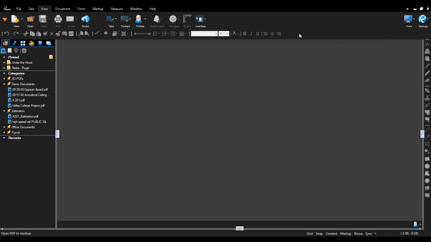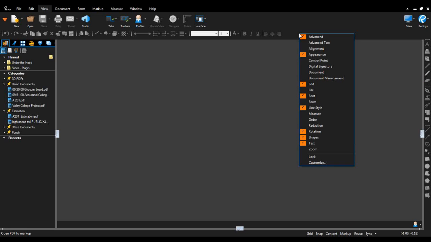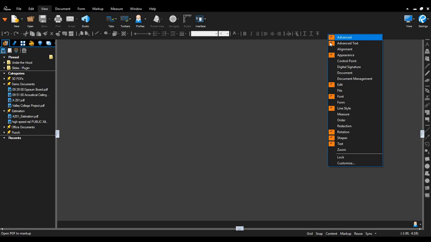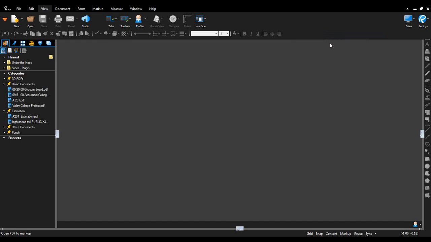Now this interface is completely customizable for your workflows. So a right click, which tends to open a lot of context menus in Review, will pull up the ability to turn on and off a variety of toolbars within the interface. And then these can be saved as profiles so that you can have customized profiles that show all of your favorite tools on a day-to-day basis.